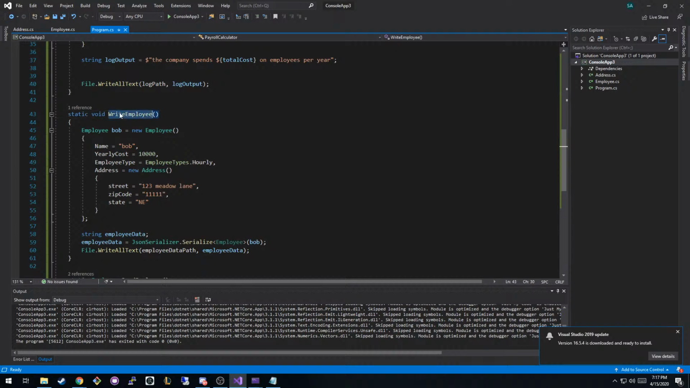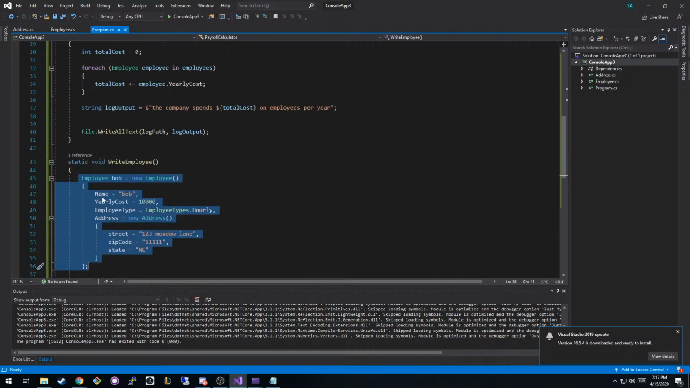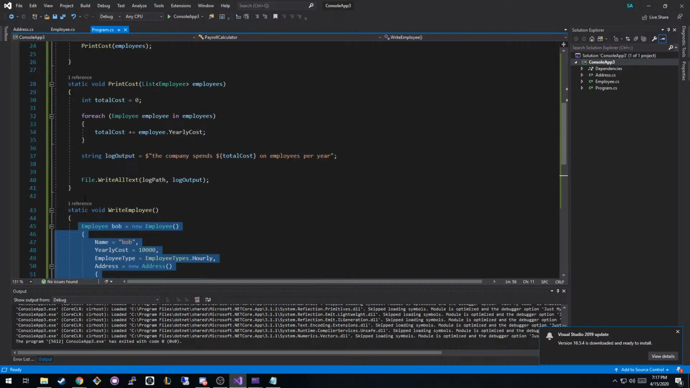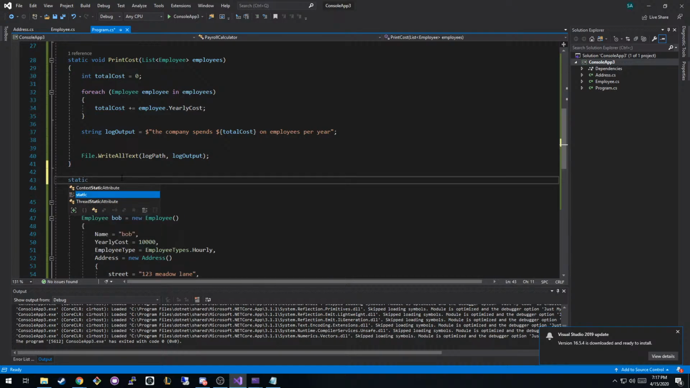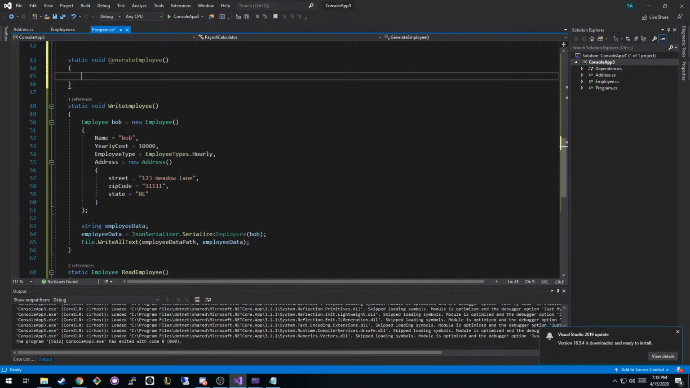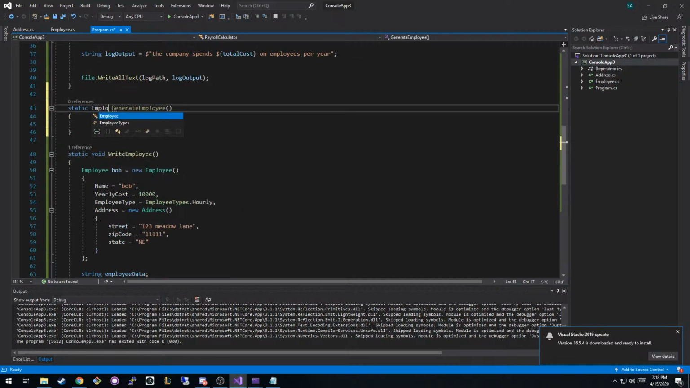I don't think write employee should also create the employee, right? That doesn't 100% make sense, right? So let's create a function that'll just create employees for me. Let's call it generate employee, so static void generate employee. And actually, we don't want it to be void. We want it to actually return an employee because it's going to create an employee and return it, right?